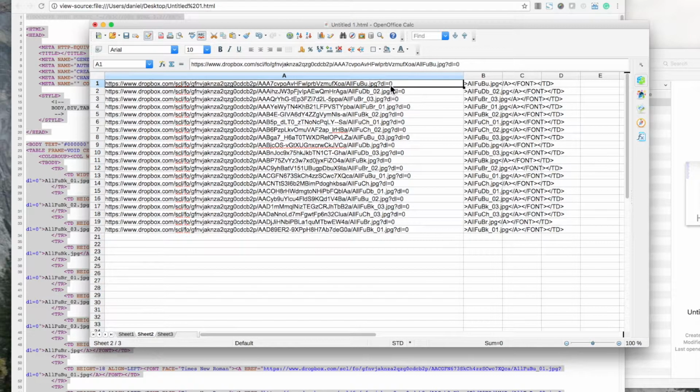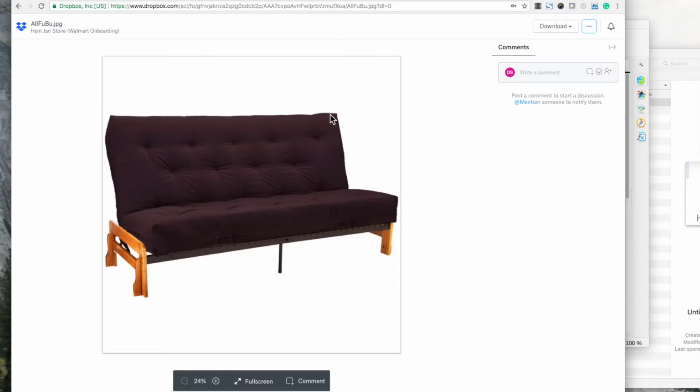Now, a very important part that you have to remember is that those URLs will take you to the preview of the image. So if you open it, this is not actually a link to an image, but it's a link to a preview of this image. Now, if you want to have a link to the image, you have to just replace this dl=0 with dl=1. And you can see when I do it, a browser will automatically download this image to my computer. So let me do it over here.